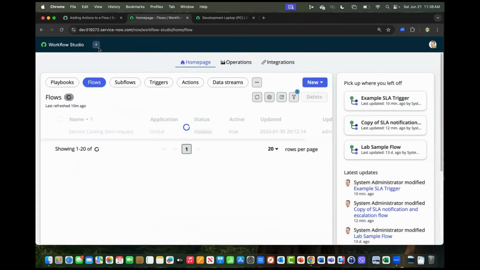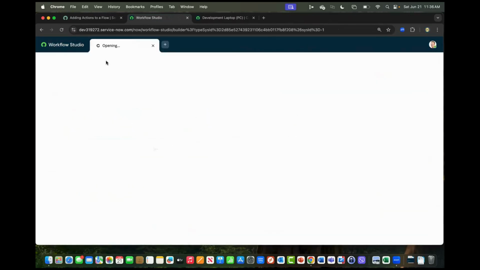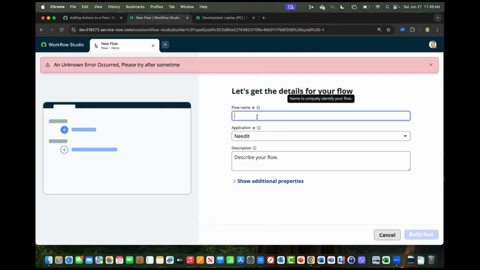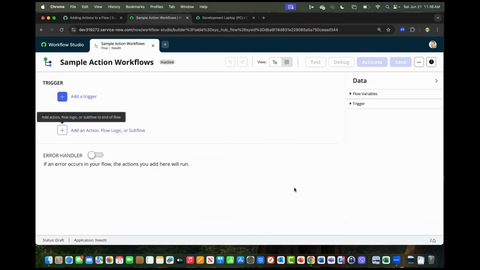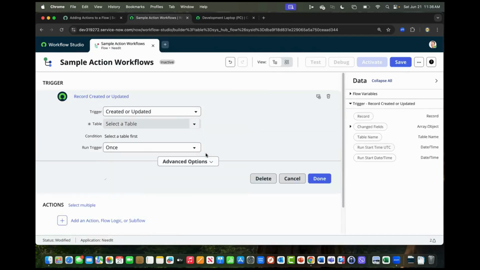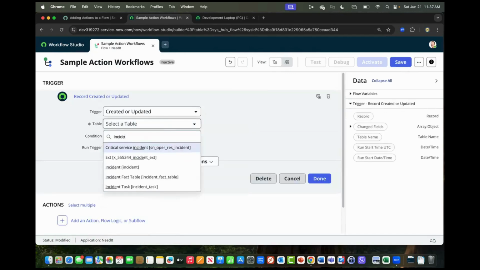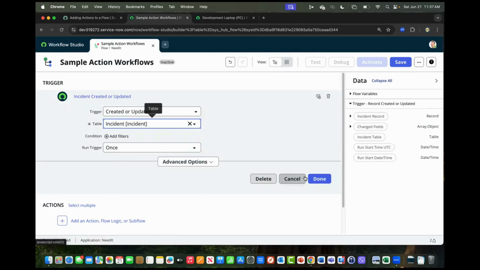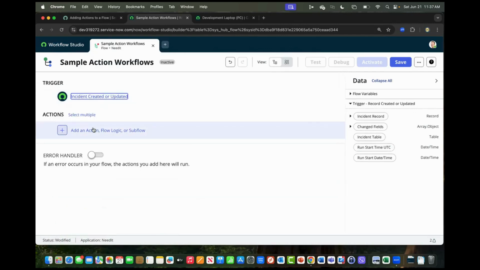As we clean up, let us create a new flow. Let's call it sample action workflows, and under the need IT, let us build a flow. As you're already familiar with the trigger, let us use created or updated on the incident table. I will not add filters at this stage, but concentrate on the action.